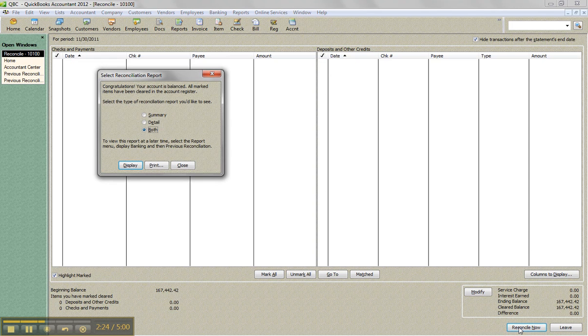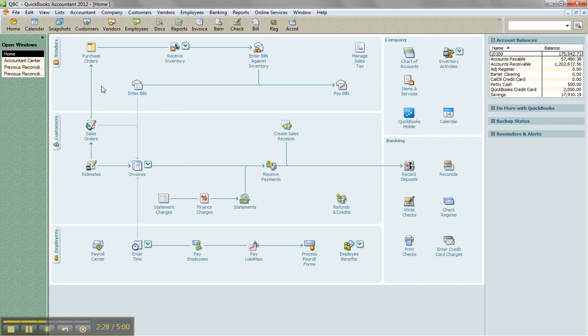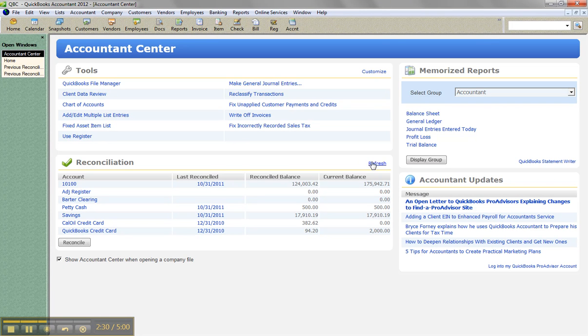In my new ending balance, I'll click Close. Some good reports there. We'll get to that later. If I go back to the Accountant Center and click Refresh, my new reconciled balance is 167,442.42. And then, of course, I have a current balance, but this is through November 30th, 2011. So that's why it's so critical to have your current reconciliations match what you have with the bank statement. A big backbone for QuickBooks is bank reconciliation.